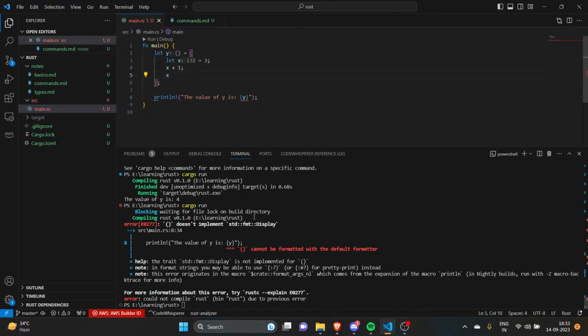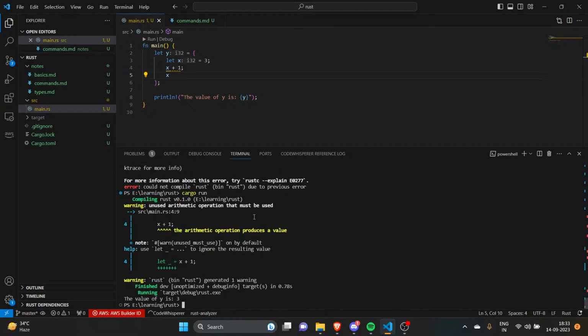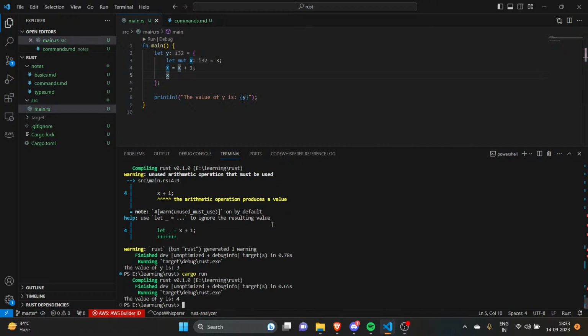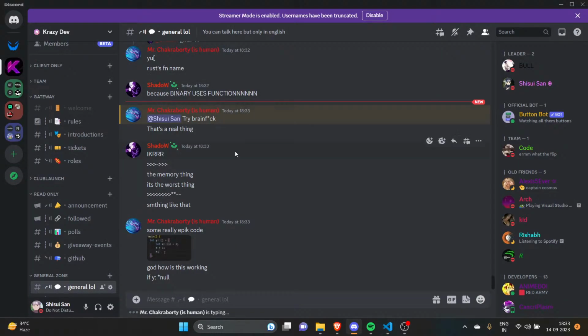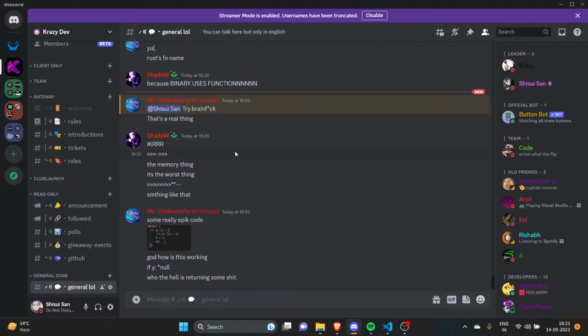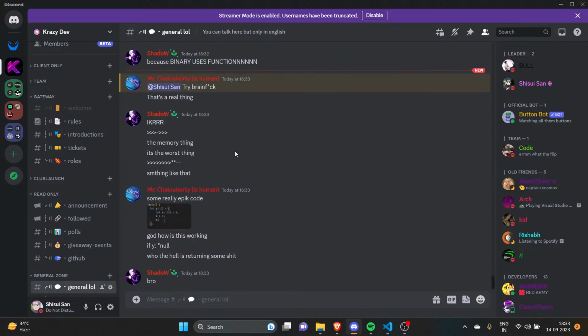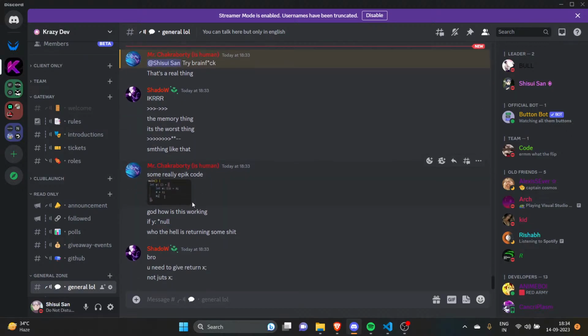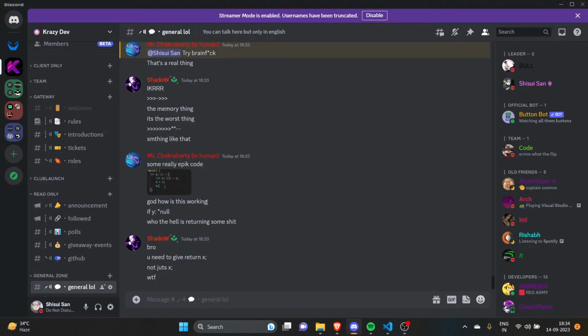I might need to remove the terminator. Will it work now? The value of y is 3. Oh yeah, because I'm not changing the value of x. If I do x plus equals 1, probably that does not exist. So I will do x plus 1 and I will make it mutable. Now will this work? Yeah, so pretty much it runs each and every line and then the final line is equal to y. Is that right? How is this working? Well, it works. If it works, it works.